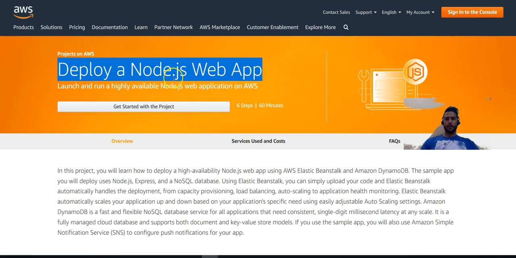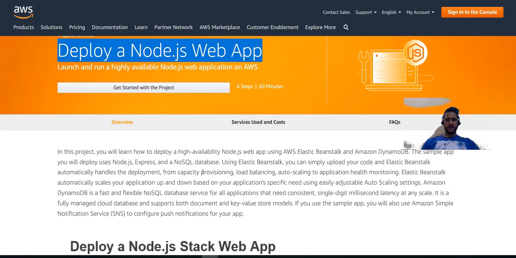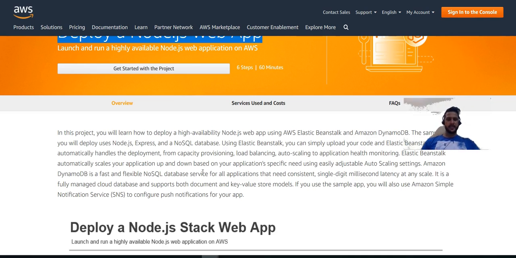This is deploy a Node.js web app. I will be following the documentation from Amazon, in which they clearly mention how to launch and run a highly available Node.js web application on AWS. In this project, we will learn how to deploy a high availability Node web app using AWS Elastic Beanstalk.